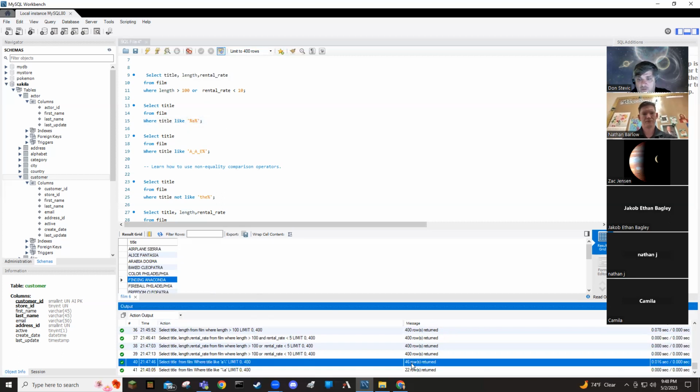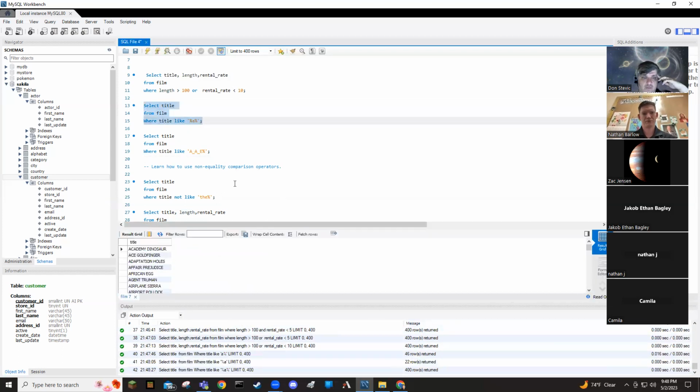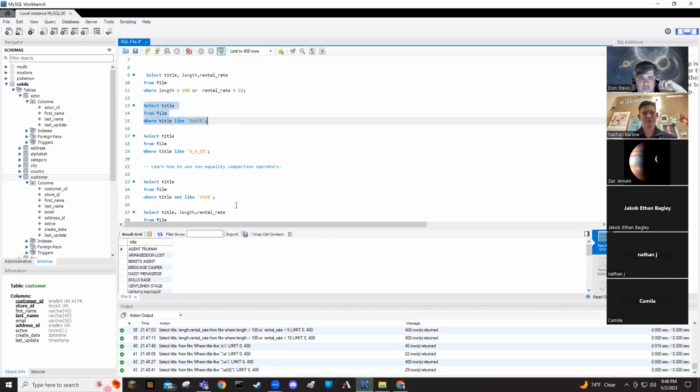So my first one was 46 rows, my second is 22, and this one's going to be a whole lot because everything has an A in it. 400 rows. Okay. And I could just do a word here too. I could do age. Show me any place that has the word age in it. Agent, age, age, age. Okay. And there's 29 rows.